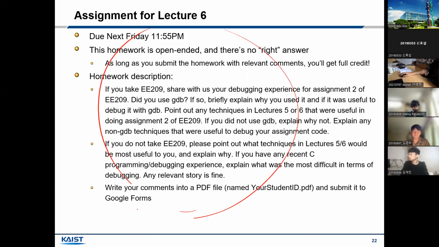The homework for today, until next Friday, is as follows. It's pretty simple. You can read it yourself. Basically, it's an open-ended problem where there's no right or wrong. We just want your input on debugging, right? It could be GDB or it could be something other than GDB.